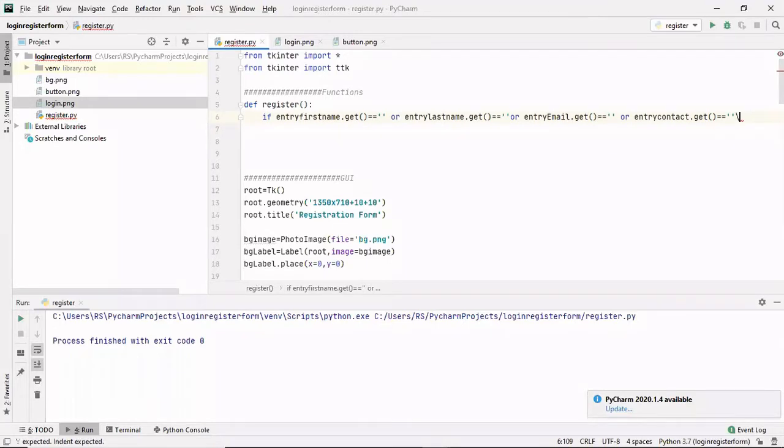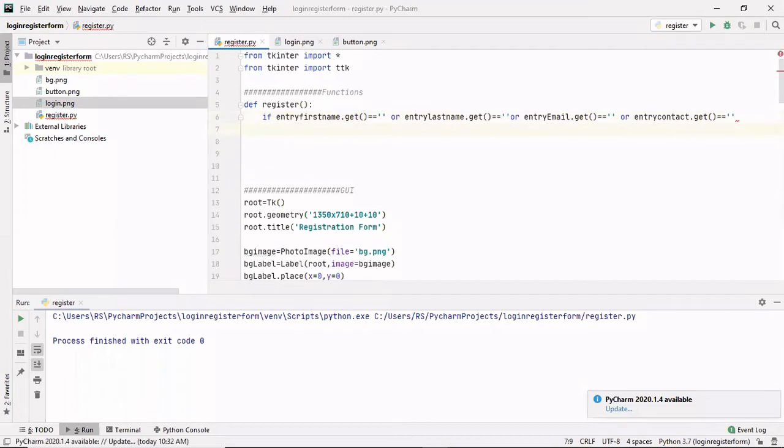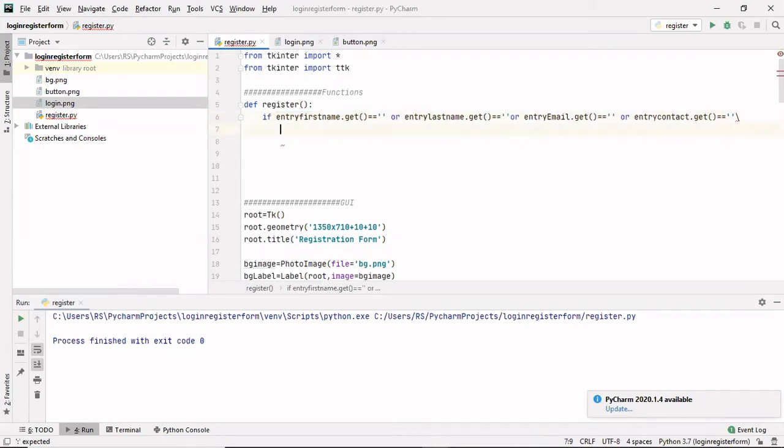Or like this. If you move to a new line without using this backslash, this will give you an error, because this complete thing would have to be only inside this if condition. But I want to add a few more things, and I do not want to go beyond this window, so that is why I'm moving to a new line. To make everything into a single condition, you have to write this backward slash. So after entry contact, the next thing is entry password.